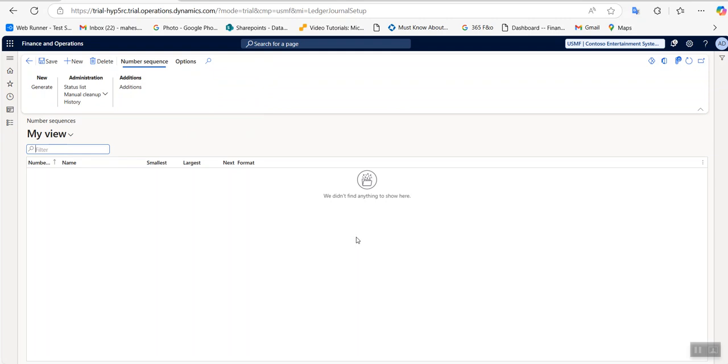Previously we generated the number sequence from the generate wizard, and I hope you have seen that wizard. From there we can generate for all the modules in one shot. So why are we generating a new number sequence again? Do you have any such doubts here? Why are we creating it manually now?